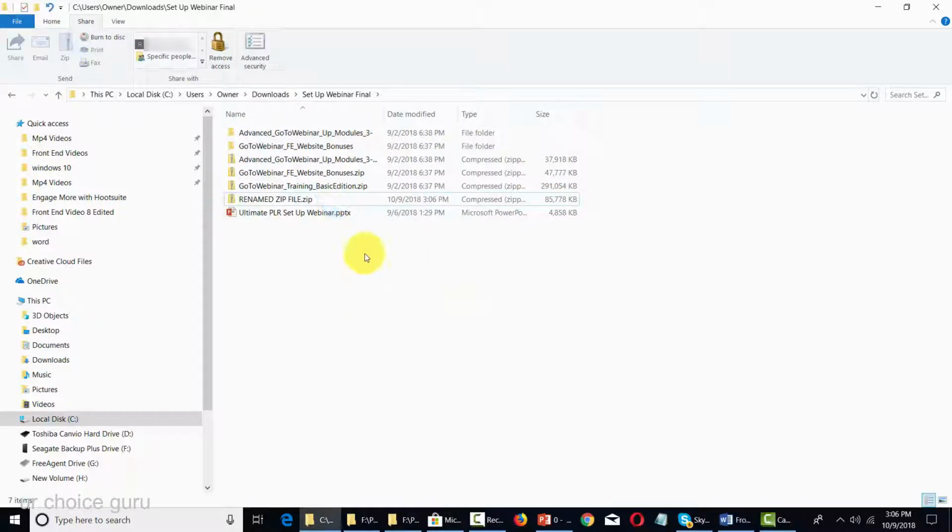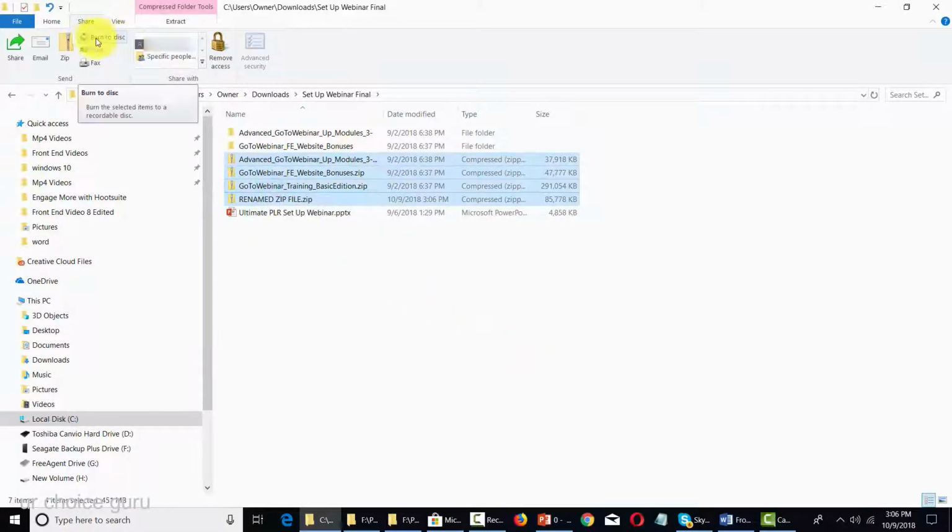Provided that you have some kind of writable disk inside of your PC, what you can do is you can take all of these files and you can burn them to a particular disk. And what you need to do is you need to click this link. As long as you have the media inside of your drive, you can then burn these files to a particular disk.